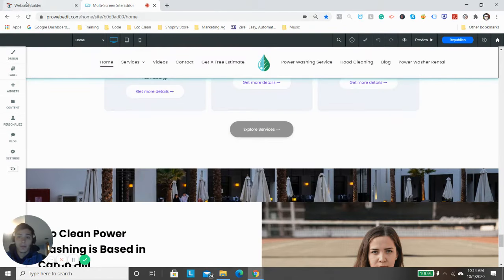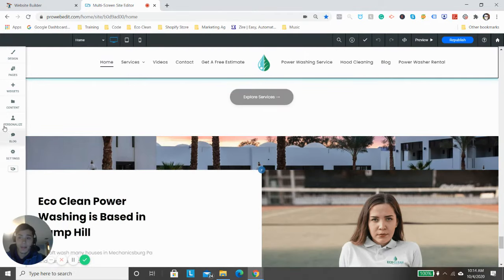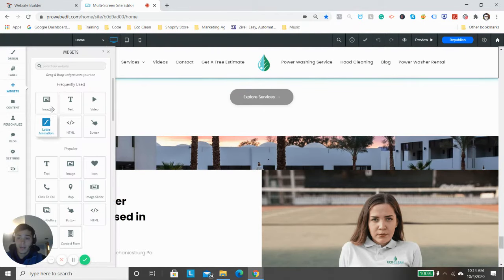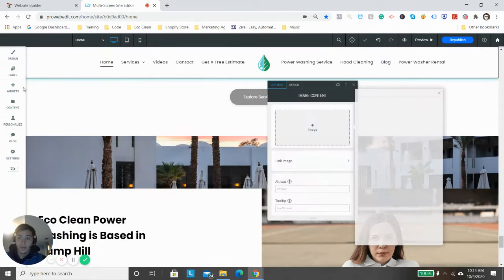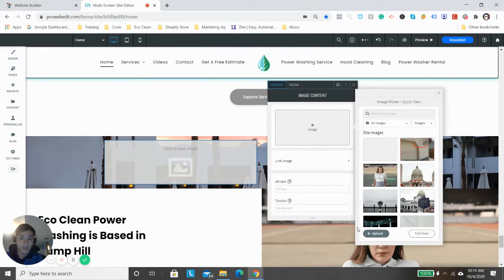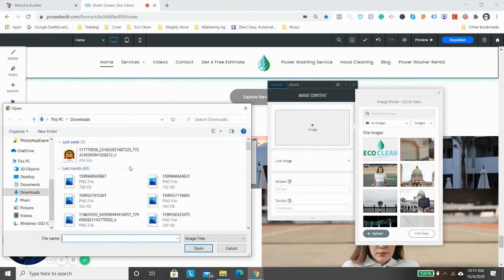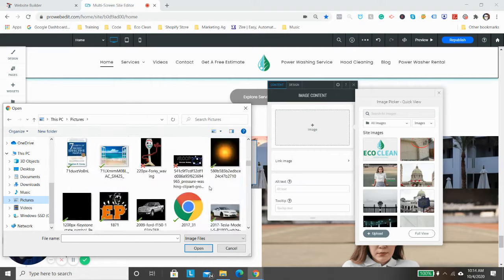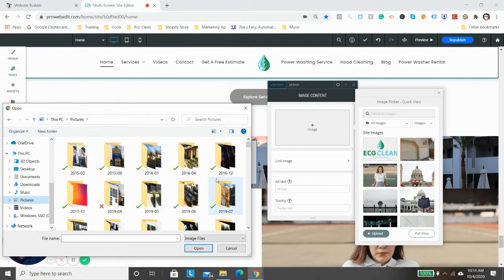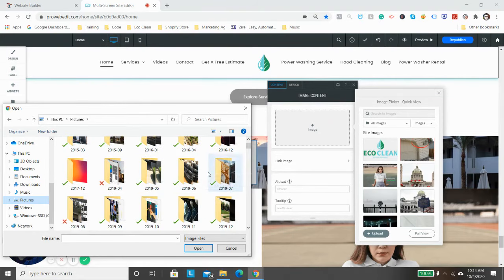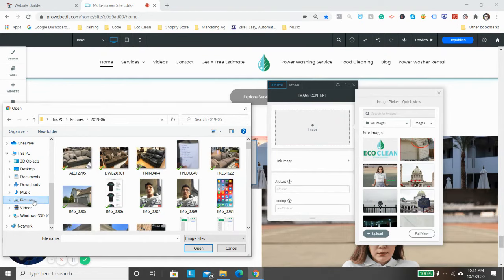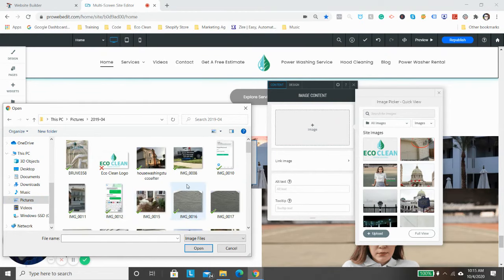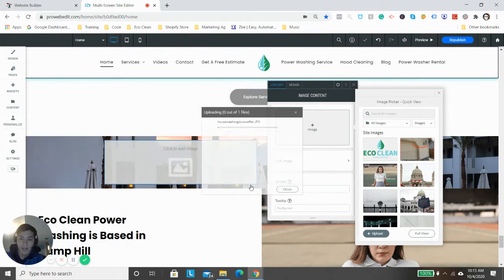Now what I'm going to do when I come in here to where I added this column, I'm going to just come over here and select the image, and then I'm going to go to my image here. I'm going to upload the image. I'm going to go to my pictures, and I'm going to go to that file folder that has the images in it. And then here we've got the house washing after. We'll go ahead and upload that, and then it'll take a minute to upload.